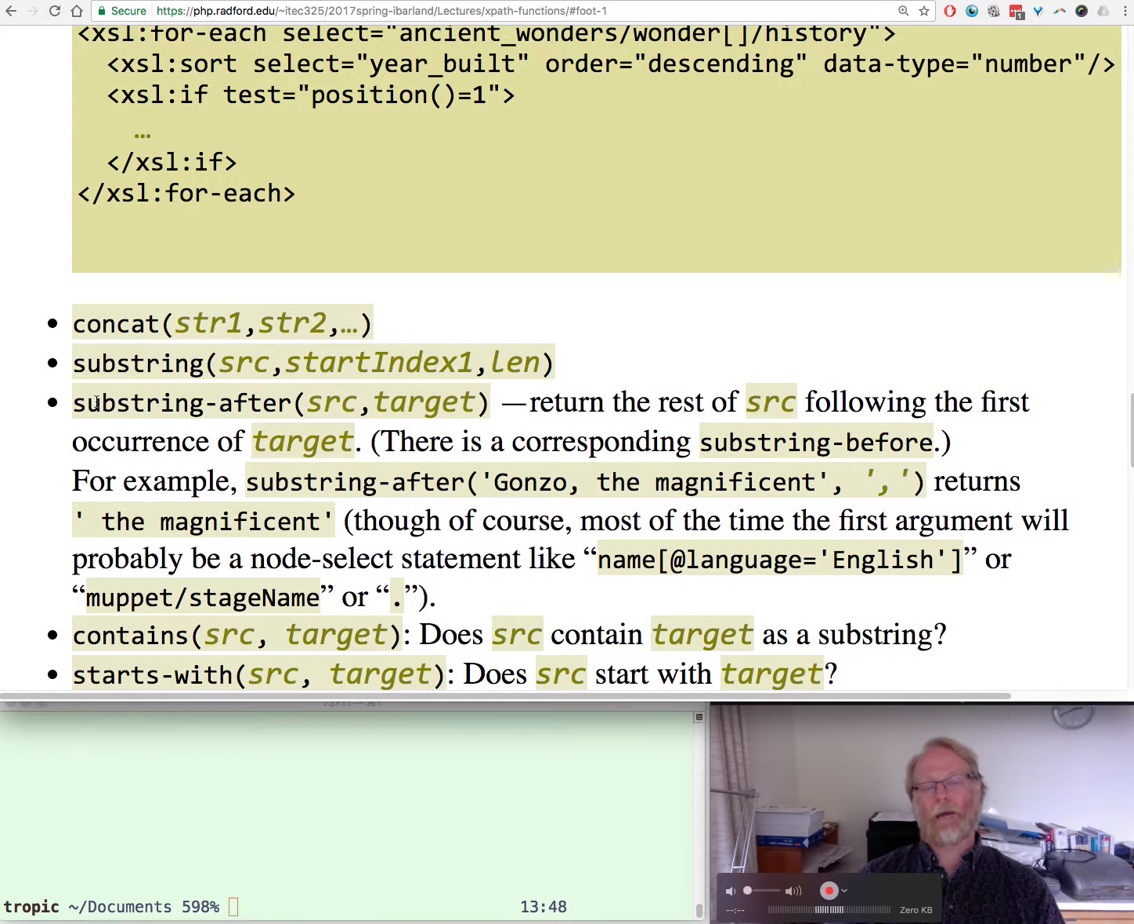Okay, substring after. That's kind of a cool function. Go inside the first one, look for some other string, and give me everything after that string. So, substring after of Gonzo the Magnificent. Give me everything after the comma. That would return space the Magnificent. Okay. So, of course, usually you wouldn't hard code the string. The string itself would be from some other XPath expression or something.